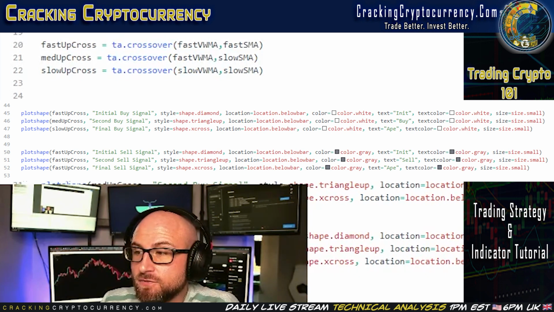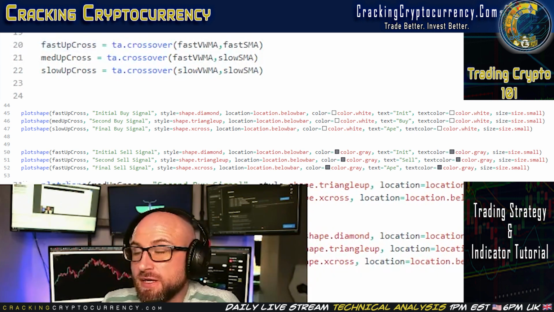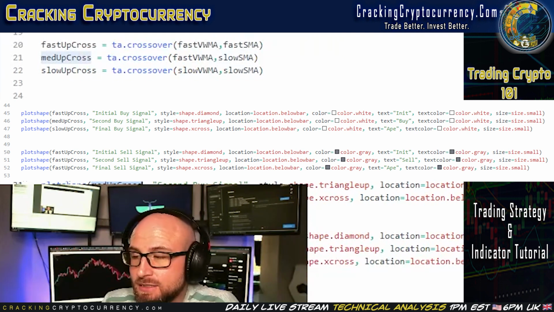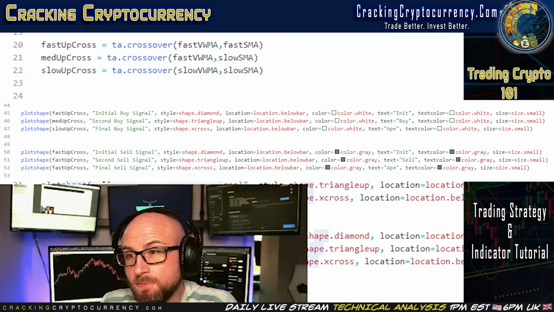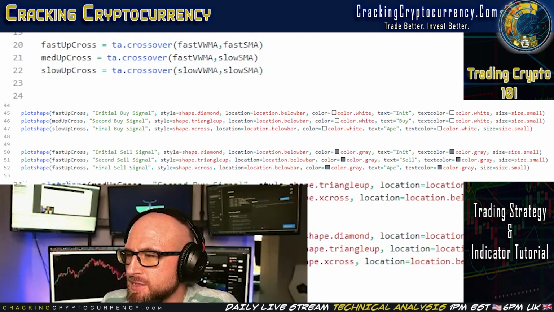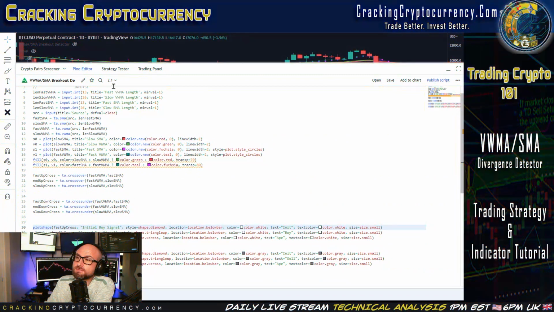You can also plot text for each one of the signals. I've chosen just a nit by an ape based on the fact that on a fast up cross, I assume that's going to be the first signal that we get. So that would be kind of our initial buy signal. And then our medium up cross would be the fast VWMA over the slow SMA. So I'm assuming that would be the second signal that we get. And the third signal that we might get would be the crosses of the slow VWMA and SMA. So I put ape because that's what we do when we're very confident about a position. And then text color white and the size of the indication small. So very simple.